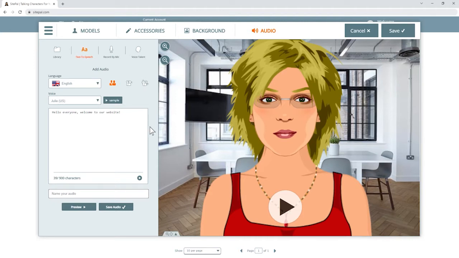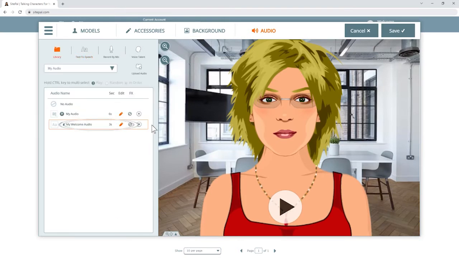Please note that until the audio is saved, it cannot be used in your scene. All we've been doing so far is just trying stuff out. Once we are ready to proceed, it's time to save our TTS audio. Let's enter a name for our audio here and save it by clicking the Save Audio button. Once saved, the audio appears in the library and is automatically selected.